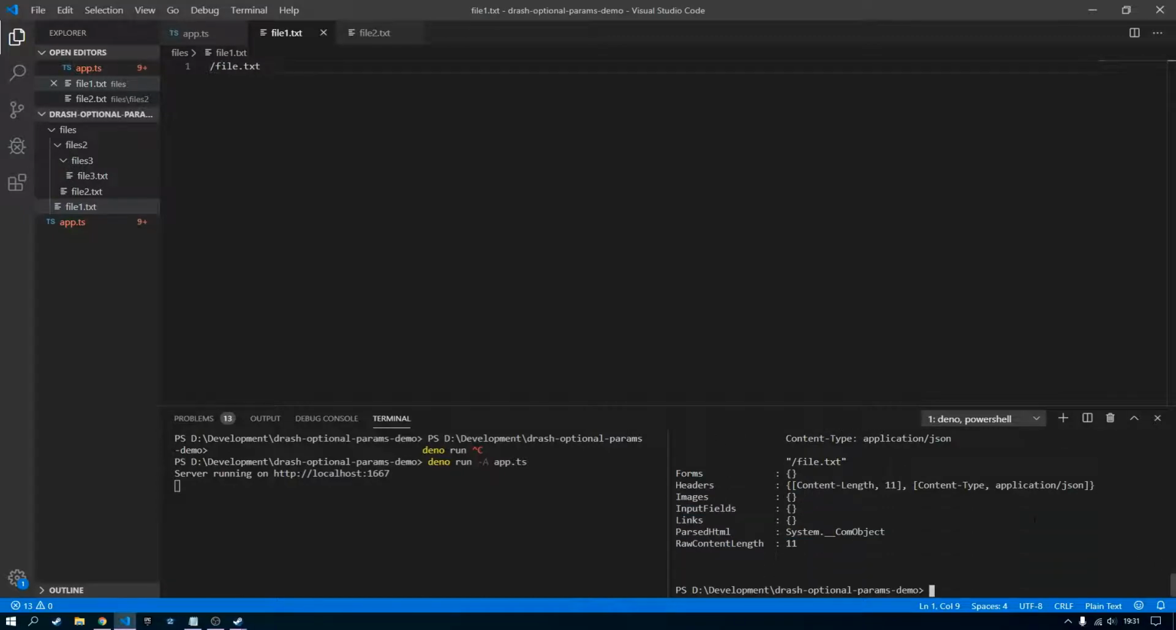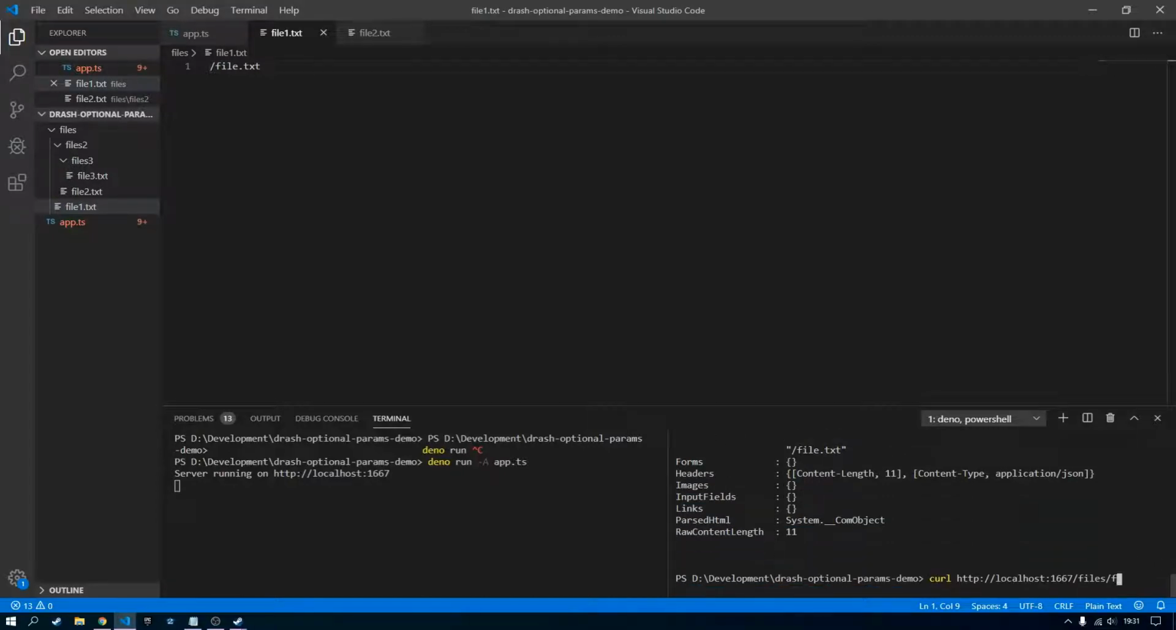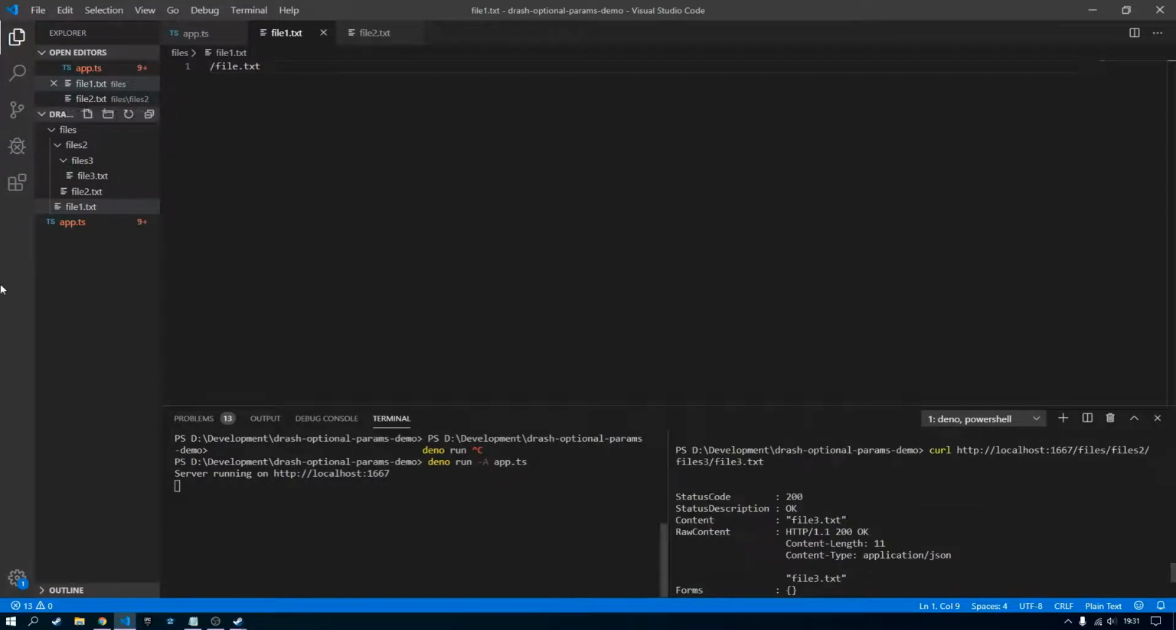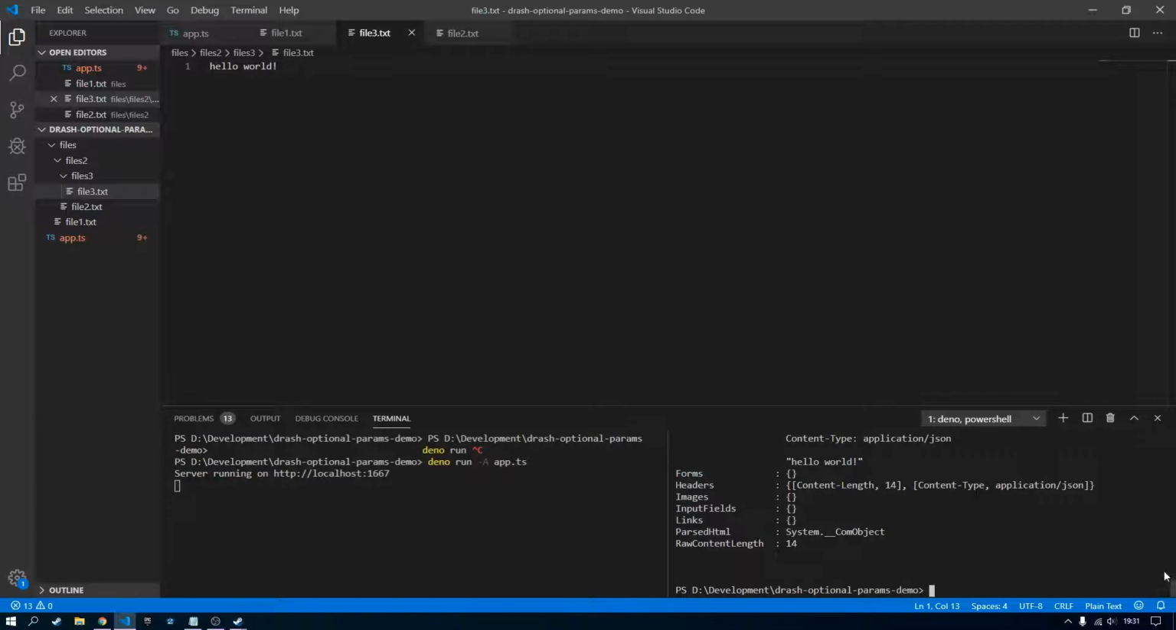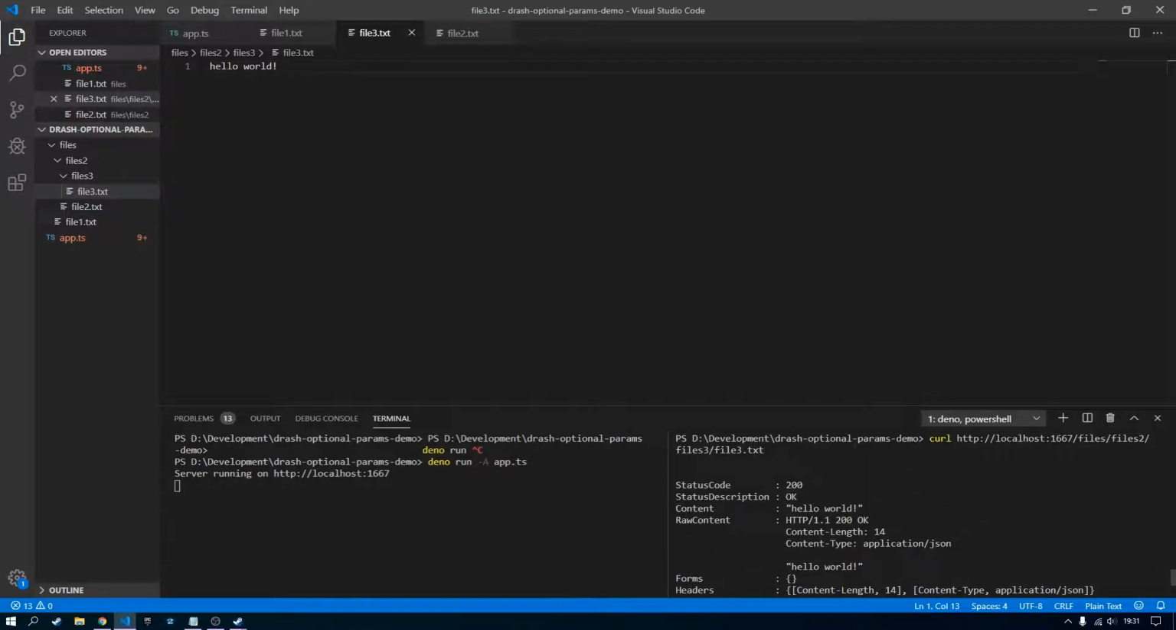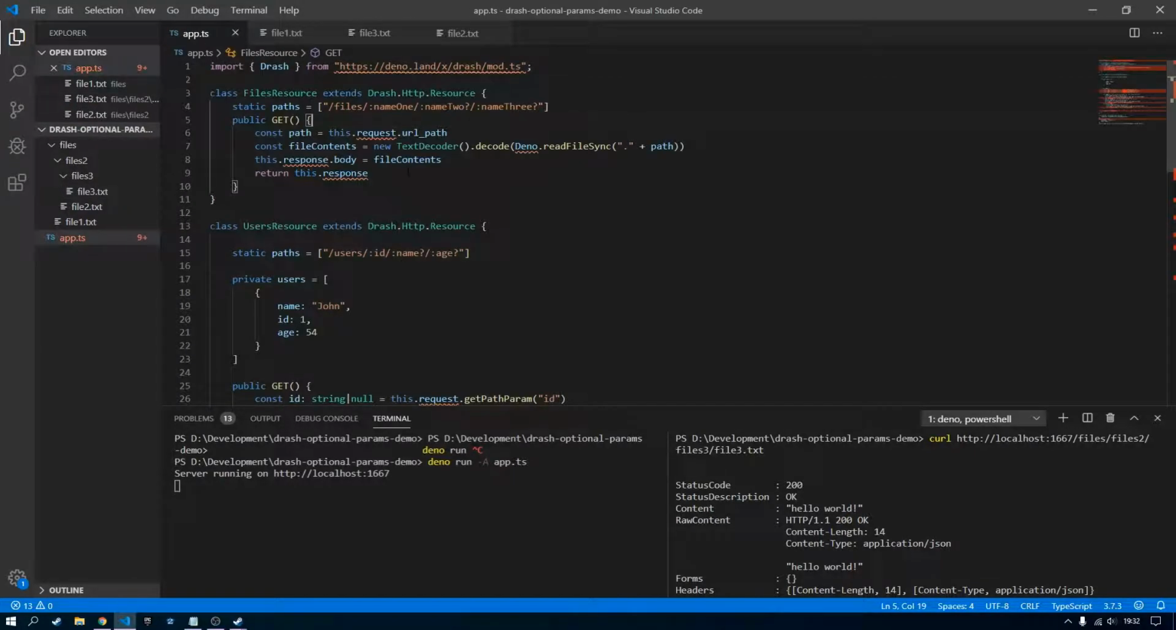Now say we wanted to go a little bit deeper, we could go files2 / files3 / file3.txt. There we go. And now we see that it's grabbed the content from that file. And just to make sure, we could change that quickly, run another curl request, and there we go. So that's one way of demonstrating how we can use optional parameters, to traverse a file system, or when a parameter isn't required to be passed in, but it can be.